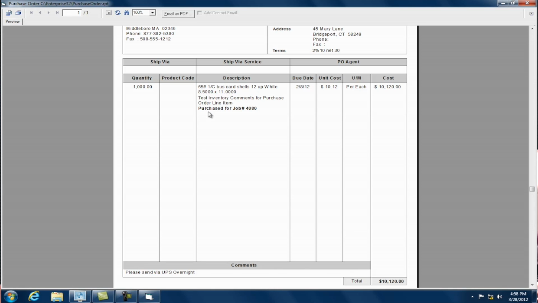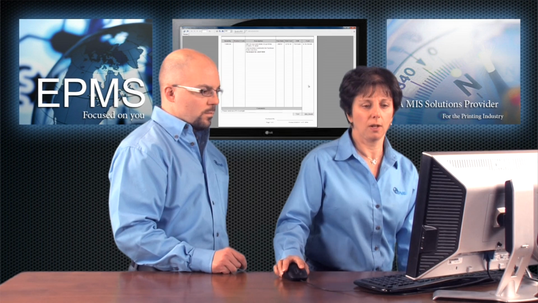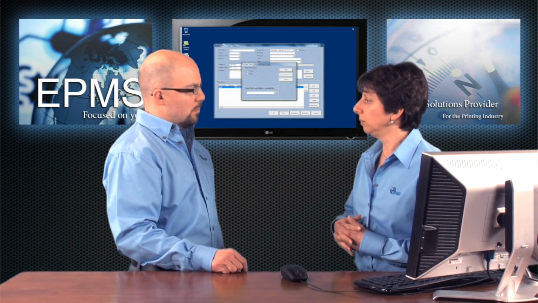If the purchase order or the line item on that purchase order is for a particular job, it'll put the job number here. And then you have your basic quantity and cost information here. At the bottom you have your totals and a place for a signature. Okay, so that's your basic PO report.